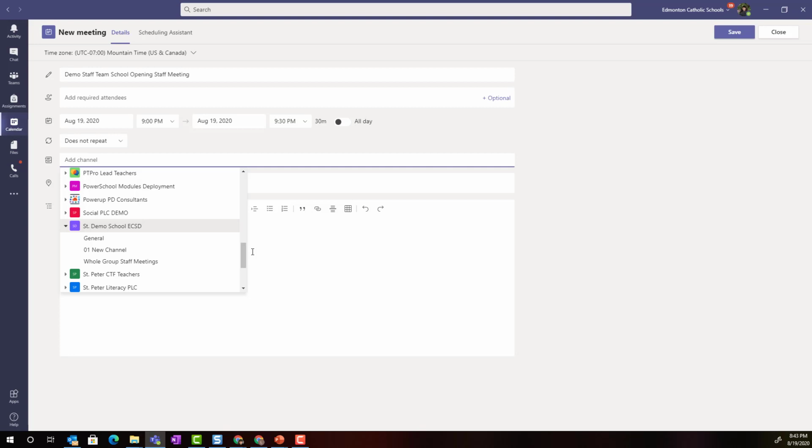Now, please keep in mind that my demo staff team includes standard channels that are available to all the members of the team, but it also features private channels that are only available to some of the members of my team. Notice that those private channels are not an option here in this list. I cannot schedule meetings inside a private channel. I can schedule meetings inside a standard channel. Since this is going to be a school opening staff meeting, I'm going to select the channel Whole Group Staff Meetings.